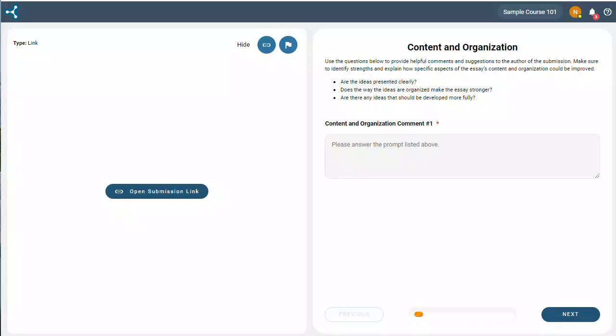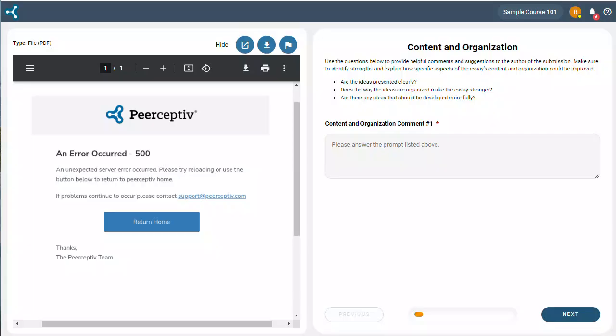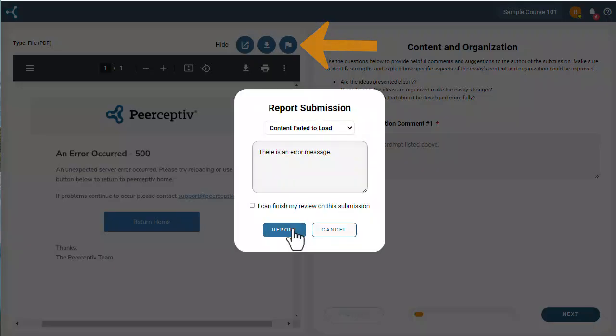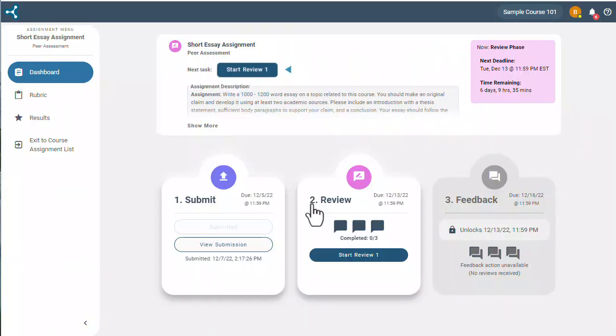If you are reviewing a link, you may need to click a button to open the link in a new tab. If the submission does not load, shows an error message, contains plagiarized or inappropriate material, or is otherwise unable to be reviewed, you should click the flag icon to alert your instructor. After reporting the submission, it will be removed from your required reviews, and you can continue reviewing other submissions until your report is approved or rejected by the instructor.